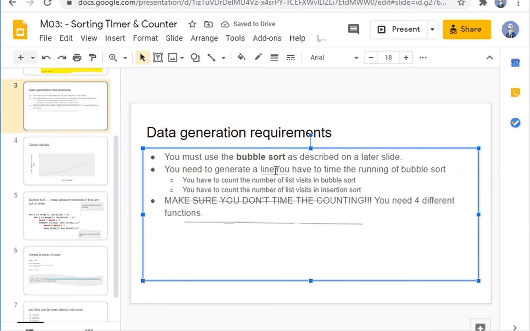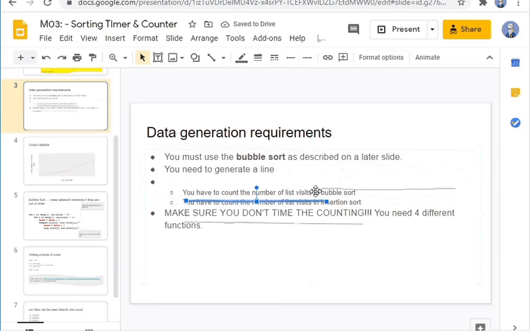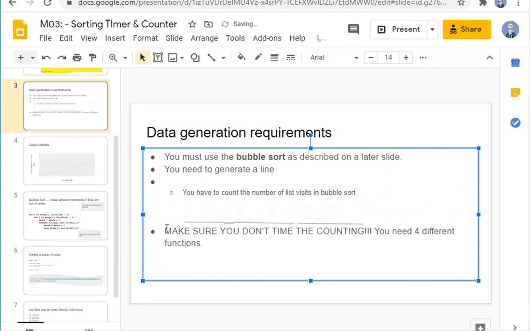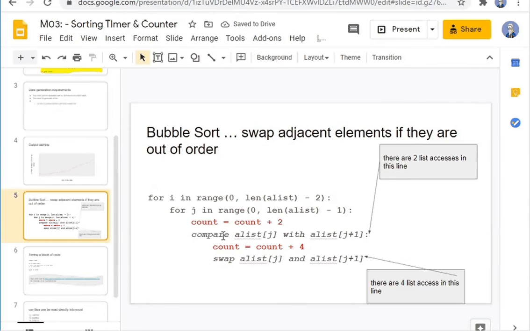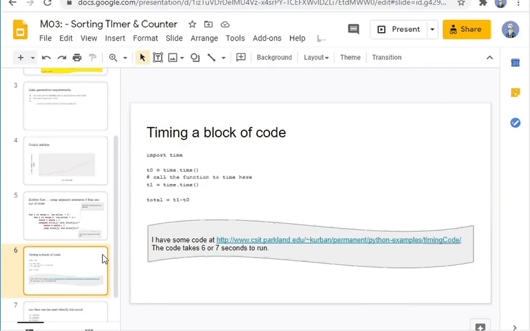Okay, you need to generate a line. And we're going to count the number of visits in bubble sort. Okay, so we're going to use bubble sort. I want you to count the number of times you visit an array element in bubble sort. This is kind of the code.